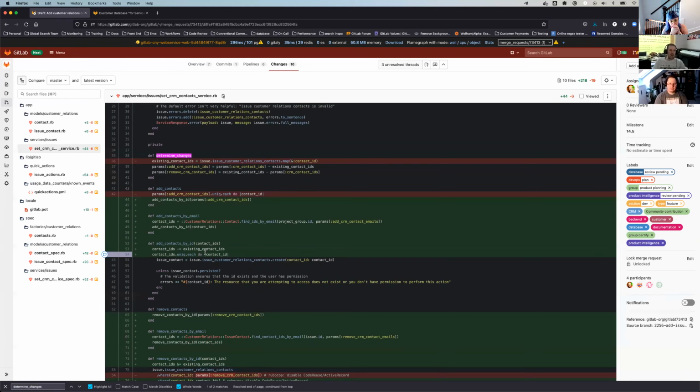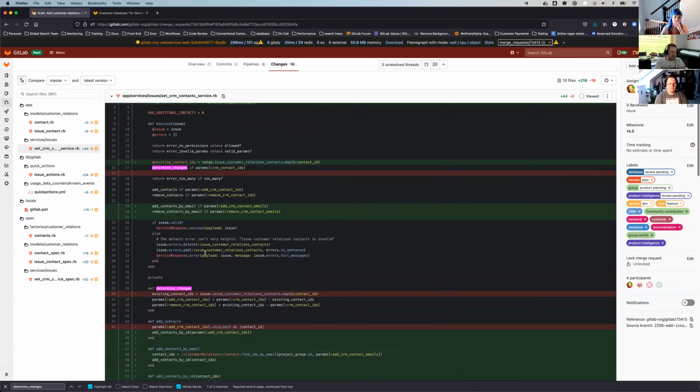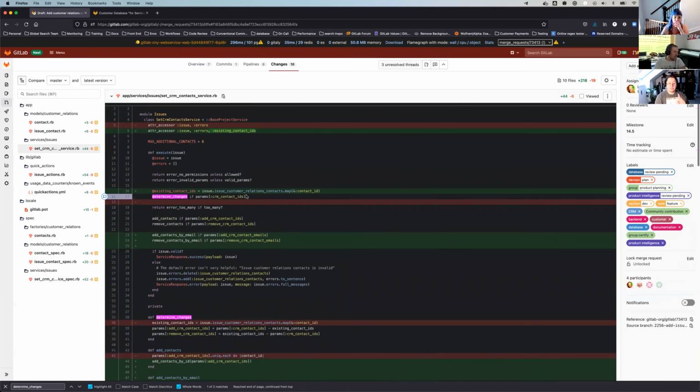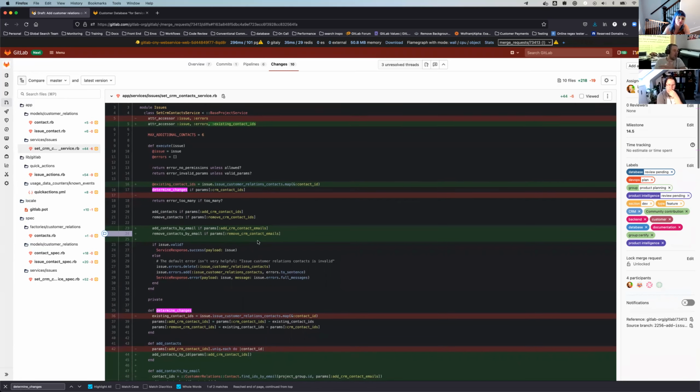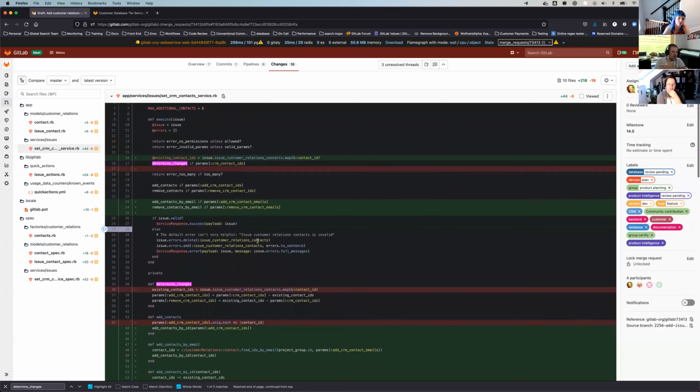So where we've now got five on this method, we've got CRM contact IDs, which is a replace operation. That's it. We've got add CRM contact IDs, which is a sort of append type operation. We've got remove CRM contact IDs, which is a remove action. We've then got add CRM contact emails, which is an append operation, and remove CRM contact emails, which is a remove. But we don't have a replace operation for emails because I'm not exposing a quick action to do that. I've not written the service method to do that. But that's how we would achieve that. Does that help?